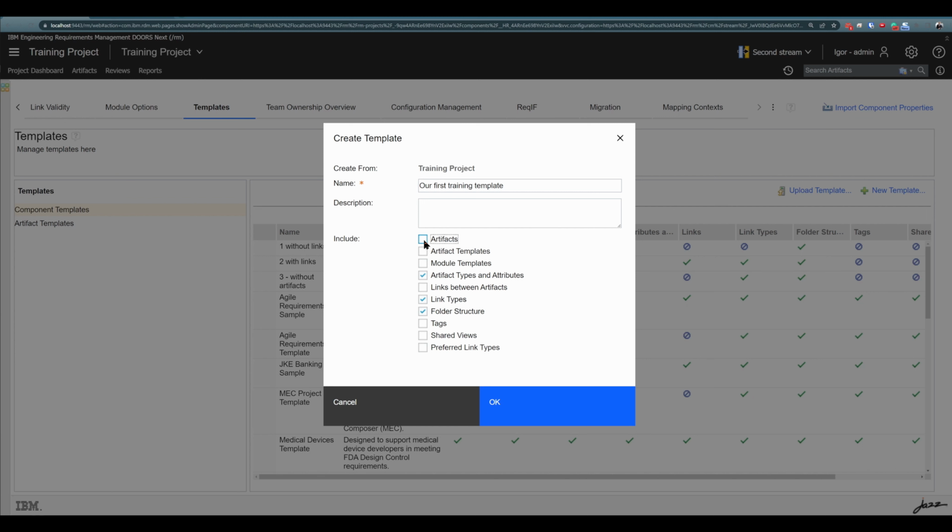Then I will also try to deselect artifacts. You see, it's working. But if I leave artifacts, I am not able to deselect folder structure or artifact types, but I can deselect link types because I don't have any links here. Now, you see, still not able, but if I unselect artifacts, I can unselect both folder structure and artifact types and attributes. So it's good to know that those items in the list have dependencies on other items, but they are easy and really self-explanatory.